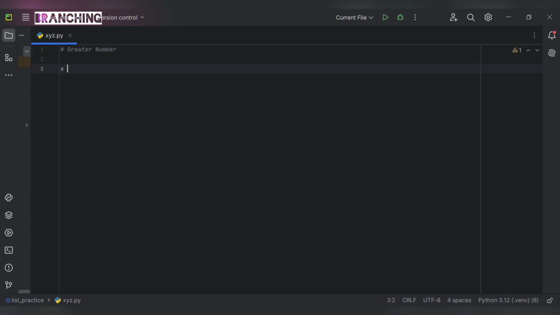Okay, so we just have to take two variables. x is equal to int input. We can take these elements from the user input. So, enter number, this is for the first variable. Again y is equal to int input, enter number.